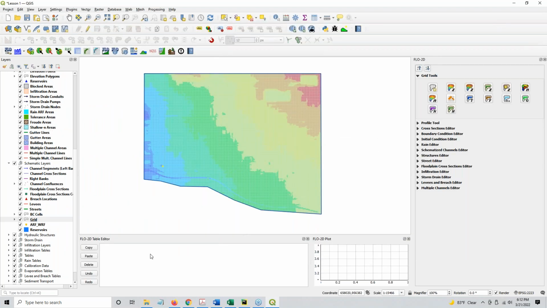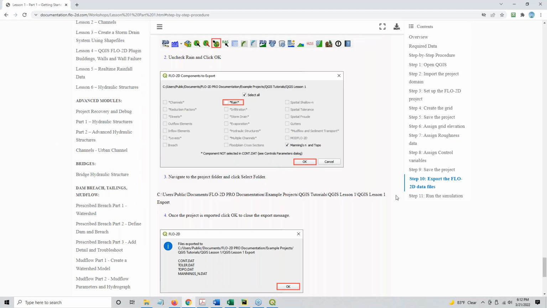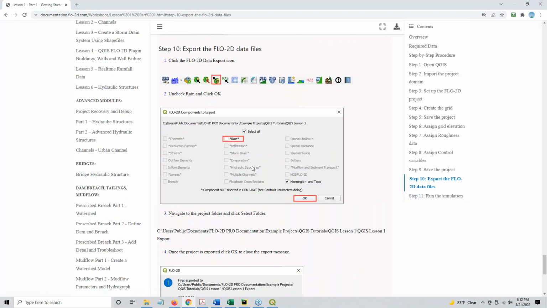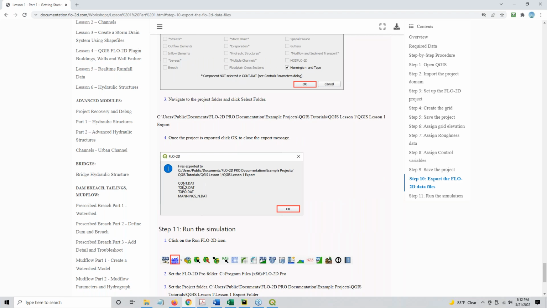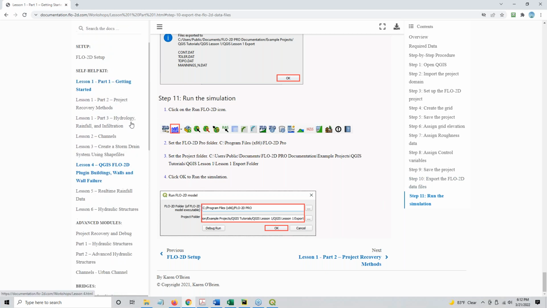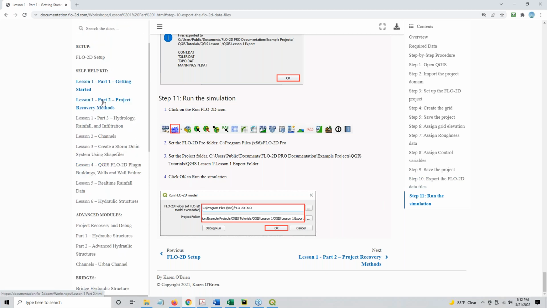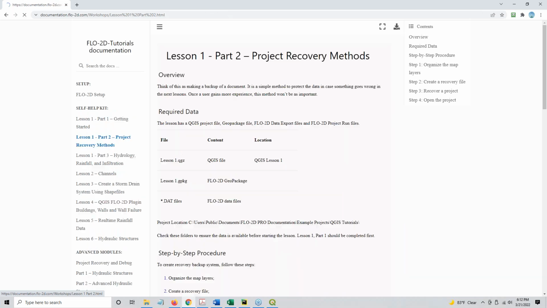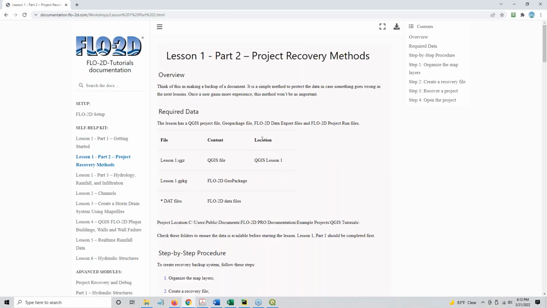Okay, minimize that, and let me just come back here and make sure I did everything. So export the data. Yep, unchecked that. We looked at the data files, then we ran the model, and that is finished. So this is the end of the video for lesson 1, part 1. We'll continue on with the next video for lesson 1, part 2, and that video should go right around in here somewhere.